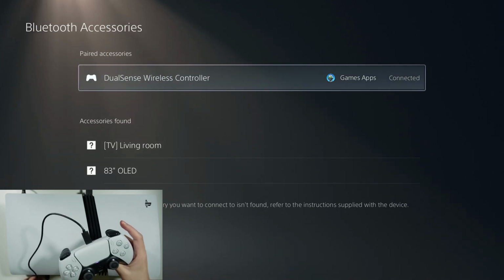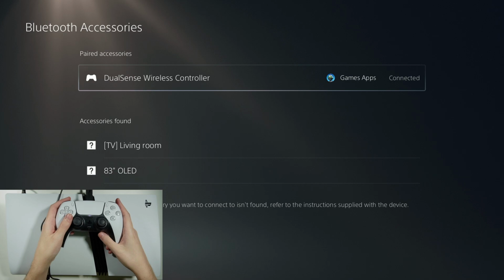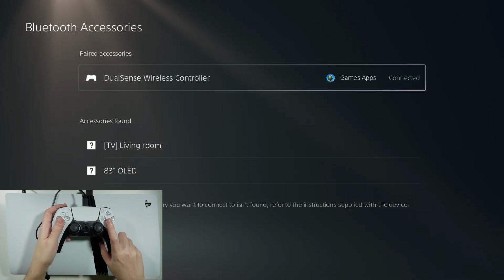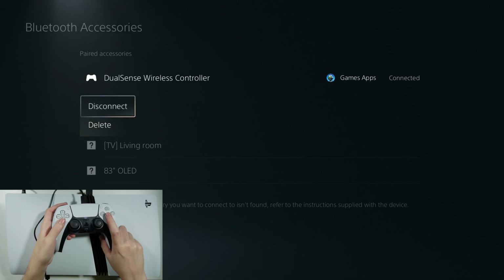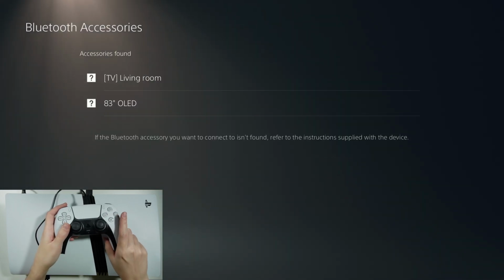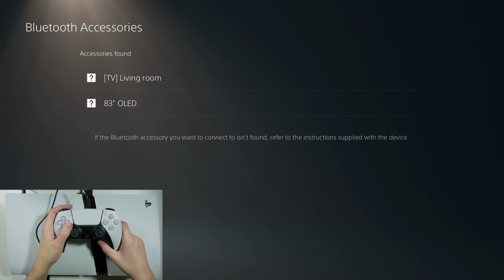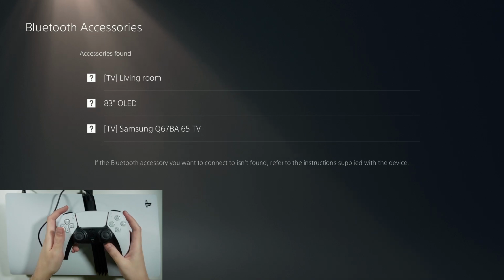Now, keep in mind that the controller should be connected using the USB cable, as we are about to delete the controller from the console. So, to do that, of course, we need to select the controller and then choose delete. And the device will be forgotten. We want to press OK, and there we go. Now our controller is completely disconnected from the console, and only is trying to be charged.